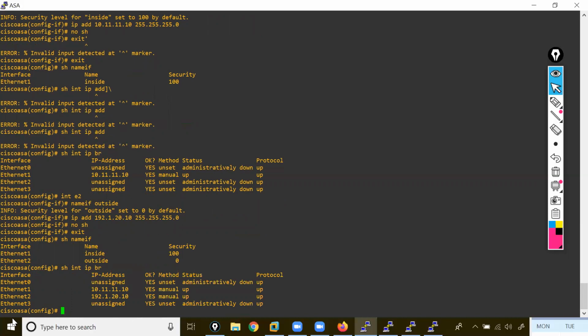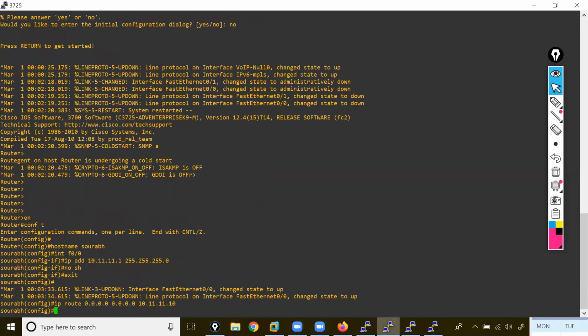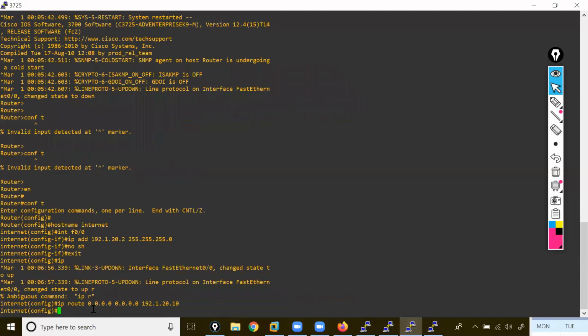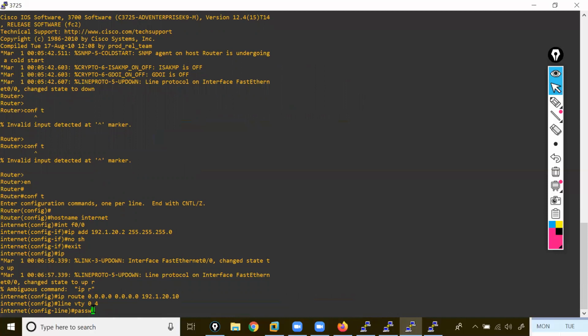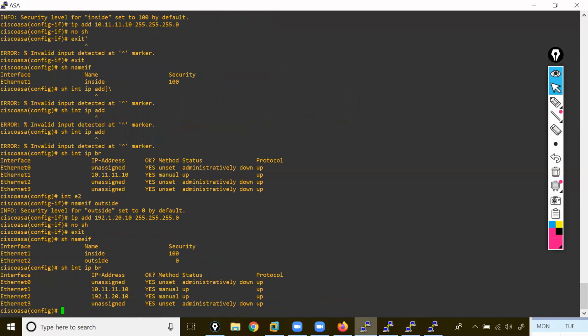Okay, now I am trying to check the connection table. An ASA, being an L3 device, will show you the connection table, which you will not find on routers. So for that, Saurabh is the host, this is the internet. I will create a telnet session from R1 to R2. For that, line vty 0 4, and I will create a password. Password is Cisco. Are you getting? Cisco is my password.